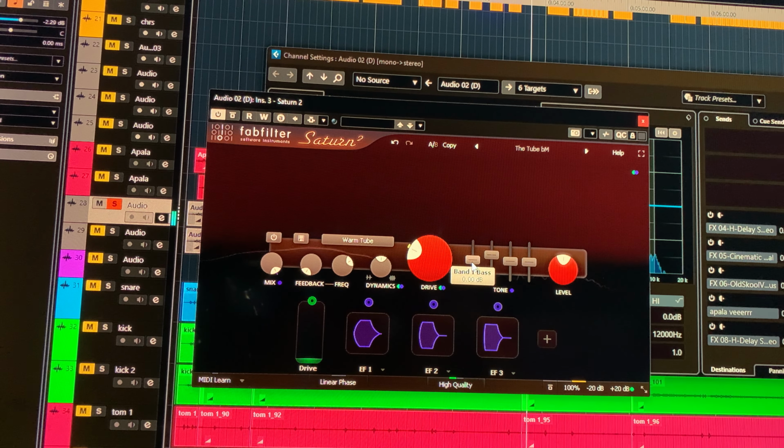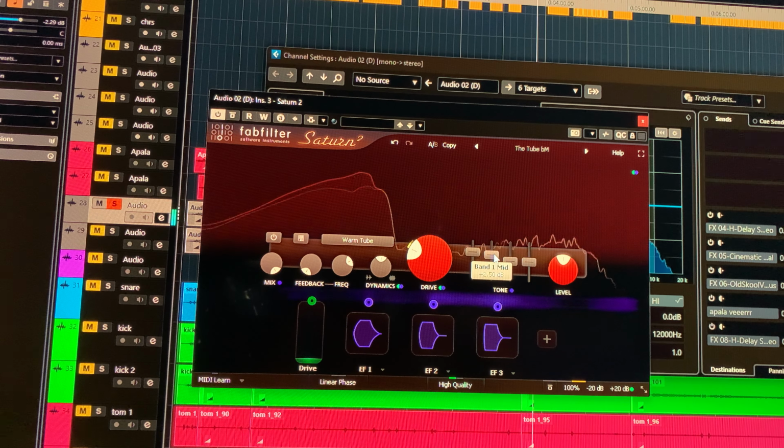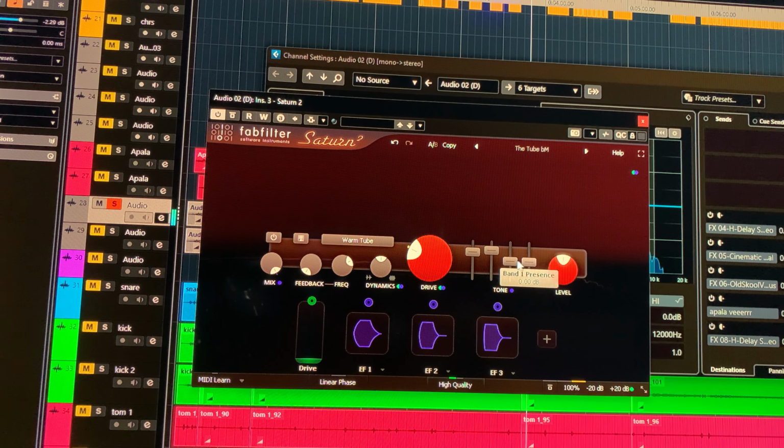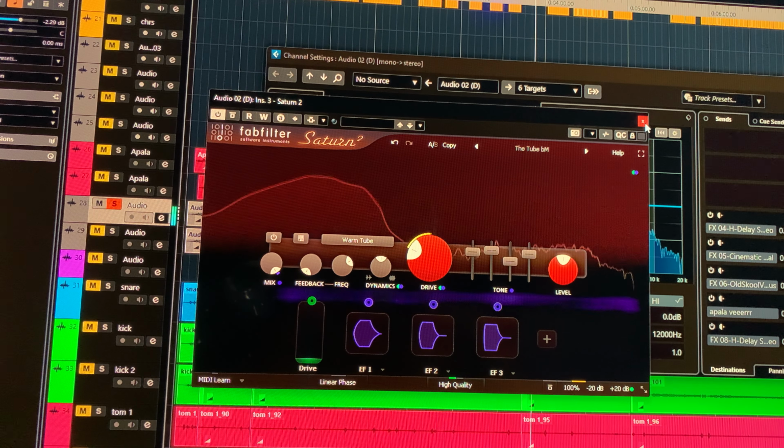Then the next thing is I'm coming to this EQ. These four guys here, they are powerful. So I'm boosting the low a little bit. So let's listen. Yeah, that's fine. So the next one. Then the high a little bit too. Yeah, very nice.